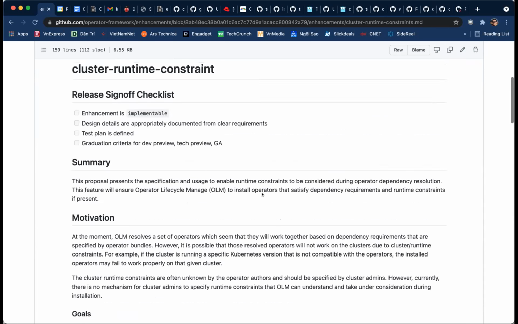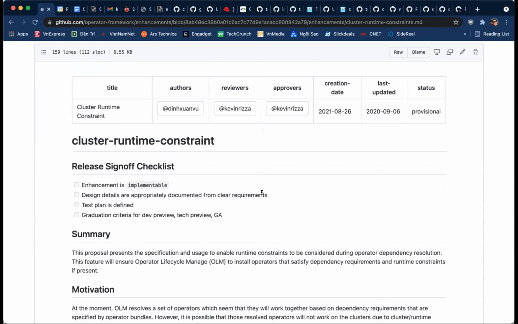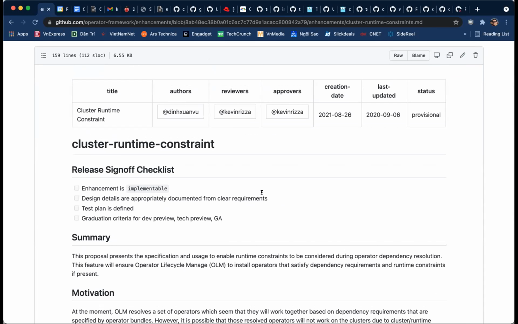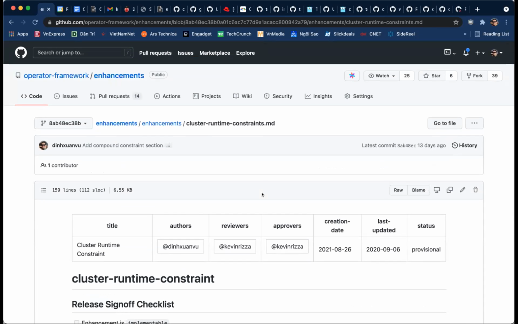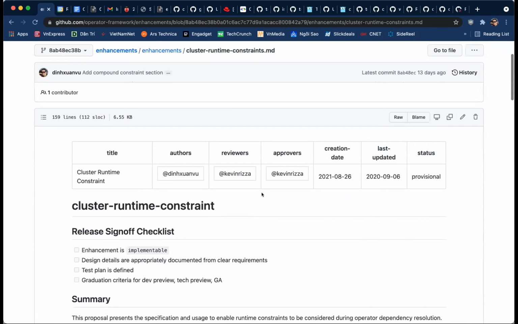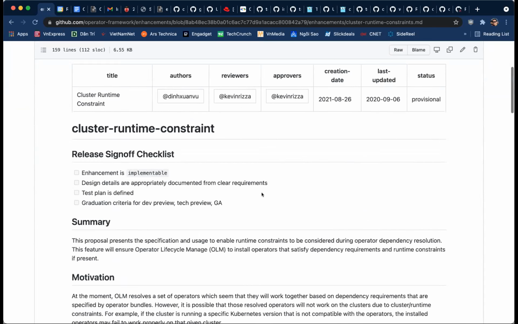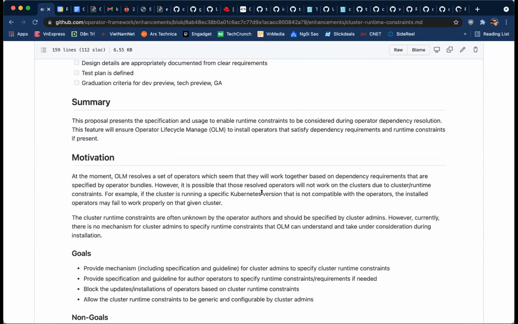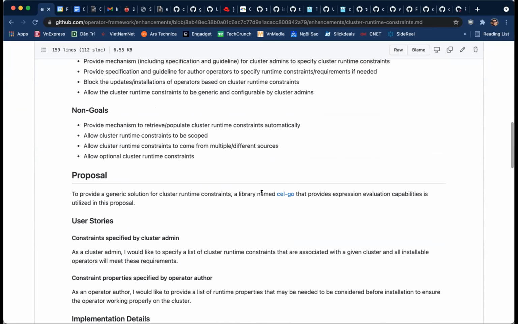All right, wonderful. So I would like to talk a little bit about the cluster runtime constraint proposal that I have up on the enhancement repo. It's only been up for about a couple of weeks, so I know some people may not have seen it yet. So I recommend you guys take a look at it. There are already quite a few comments and some discussion going on, which is really encouraging, and I recommend you guys continue to put in feedback.